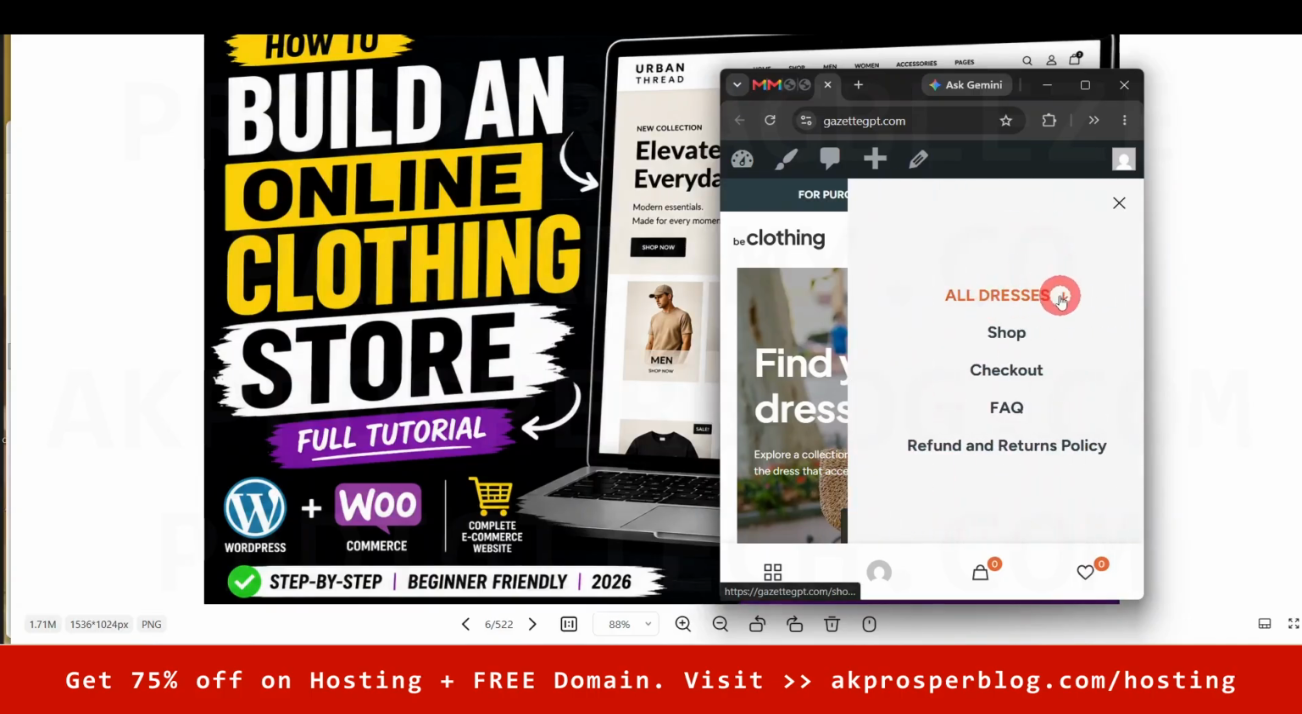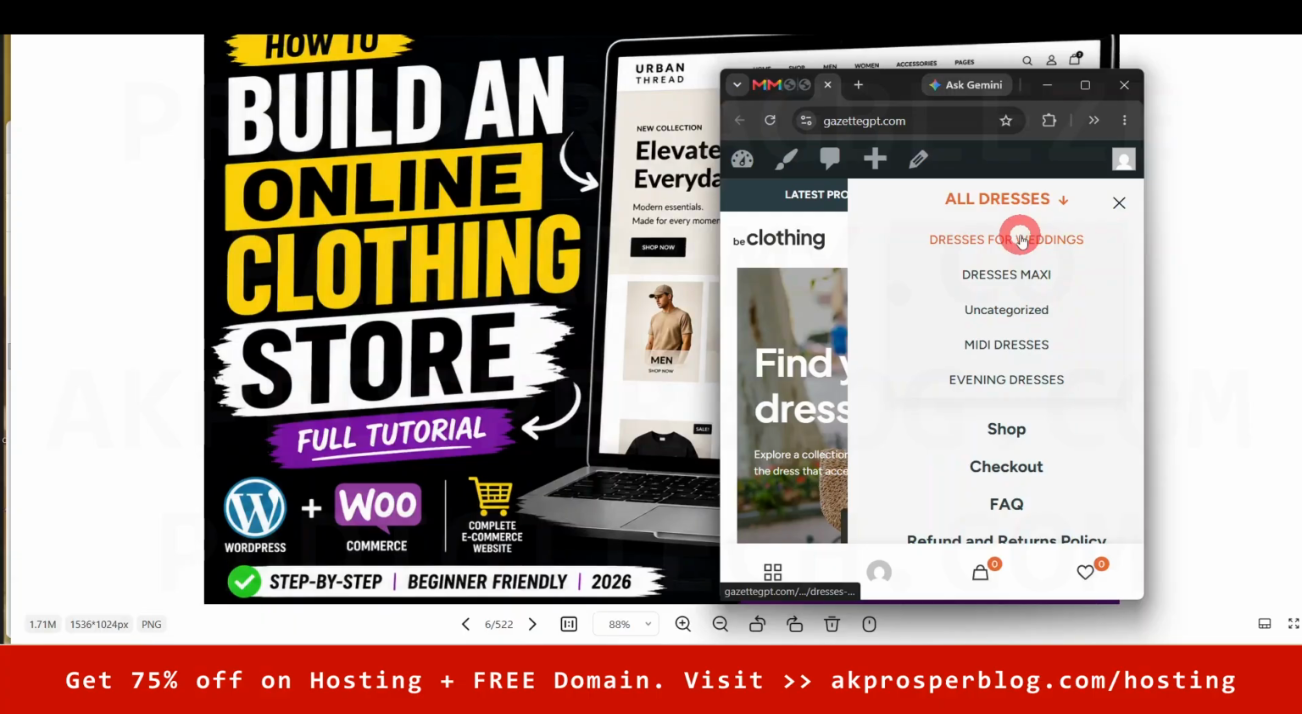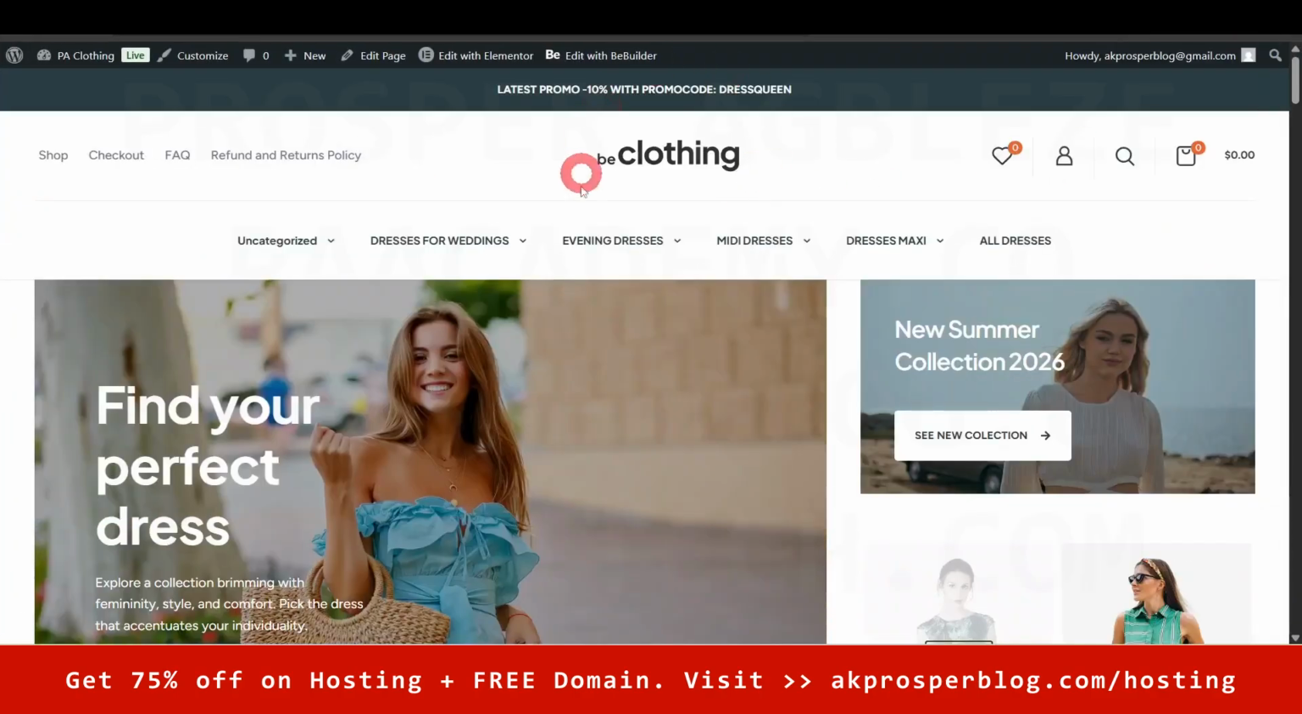You can see we have all dresses. Under all dresses, that is where we have all of this. You can see they are sub menu, right? And you can see we have shop and checkout. Now, if I should show, this is the desktop view. So that's another thing: this theme and the website itself is very responsive. It shows well on mobile, desktop, or any kind of device.